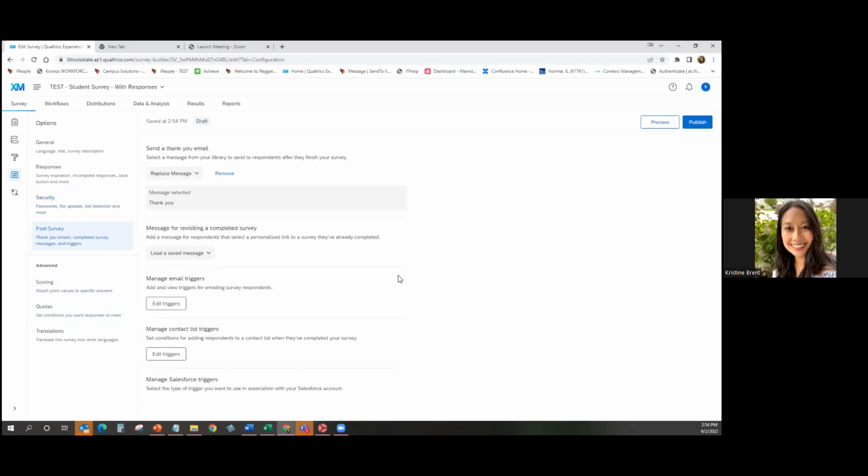The last menu item in this options area is post survey. This is a great place if you want to put in some follow-up emails, either to the person who filled out your form or to somebody on campus who's interested in receiving your survey results. We have a default thank you email that you can send out to people, but if you remember at the beginning when I talked about the messages library, you can find that message and then select whatever thank you email you would like to send to people.